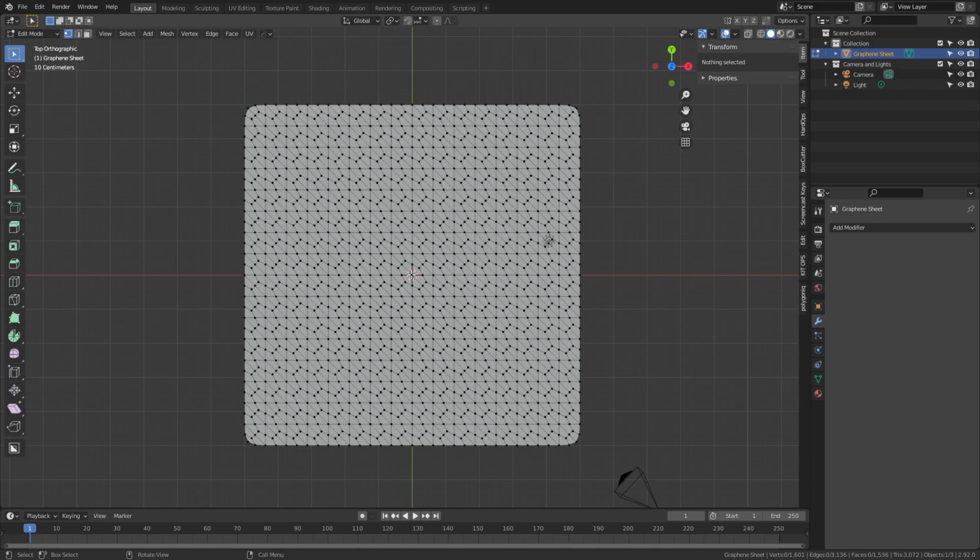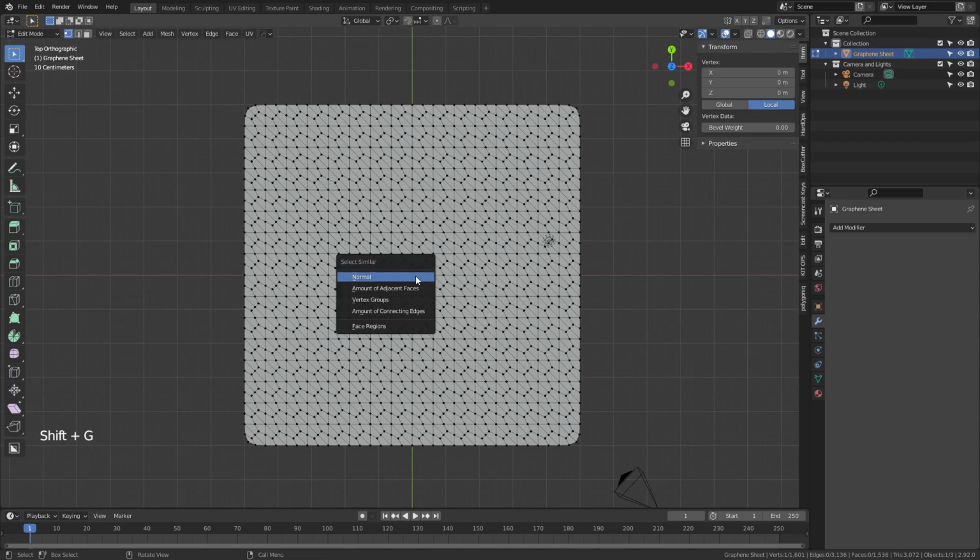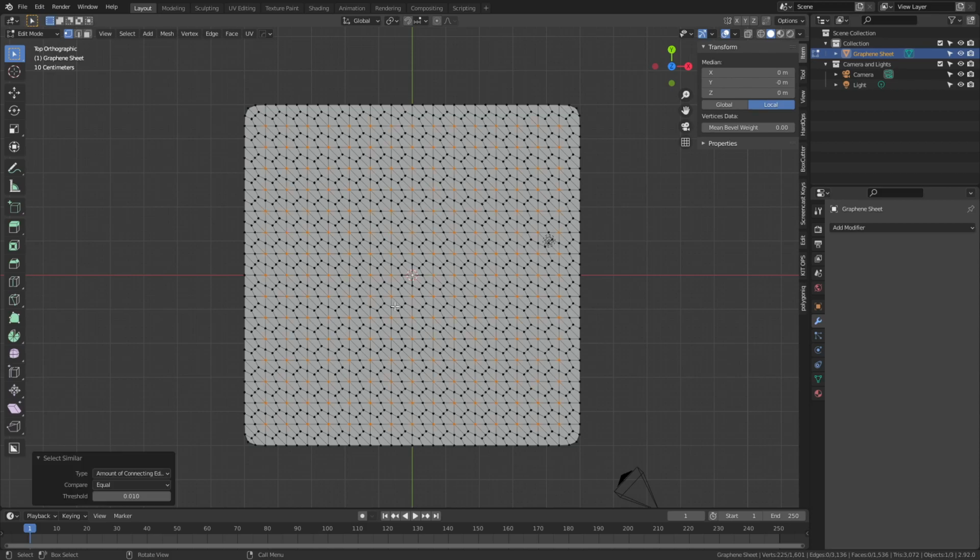The ability to quickly select whatever you want in Blender or any 3D software really is a very important skill. In this case, we'll hit 1 for vertex select and left click any vertex in the center of a hexagon. From here, we'll hit Shift-G to select similar, and we'll select by amount of connecting edges to select every similar vert. Notice that when we did that, we got a little menu down here.